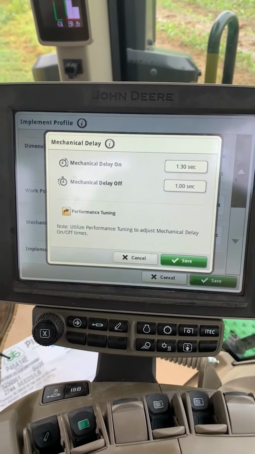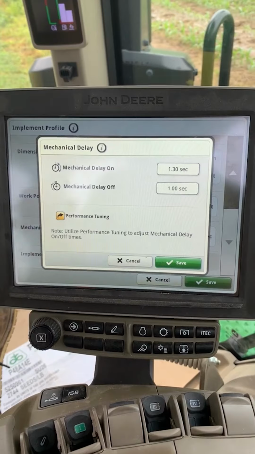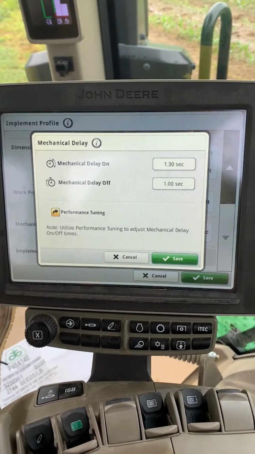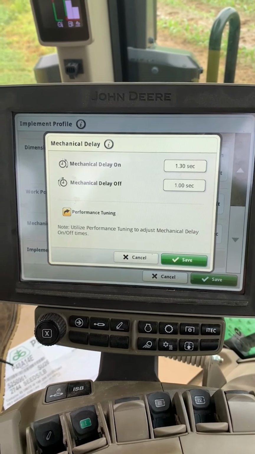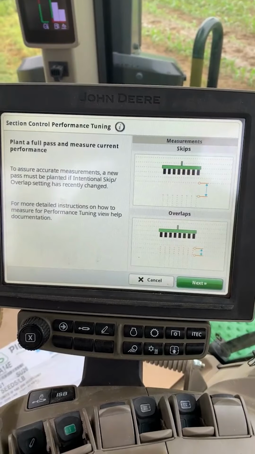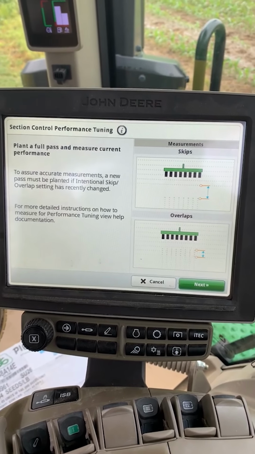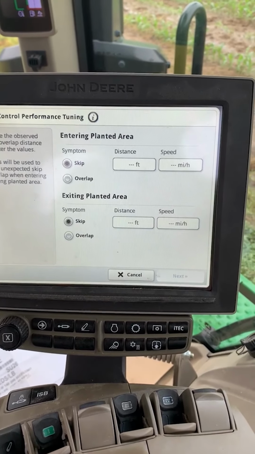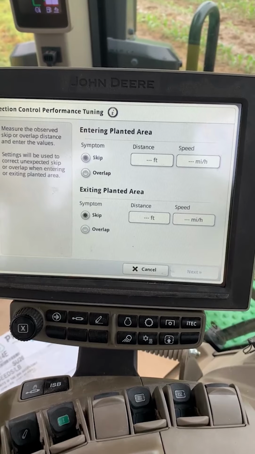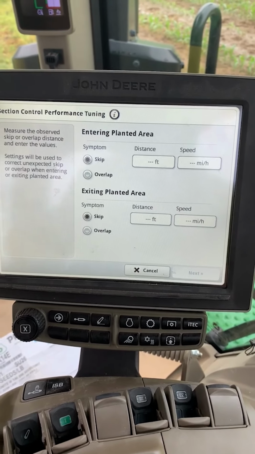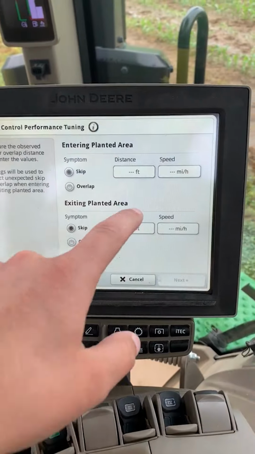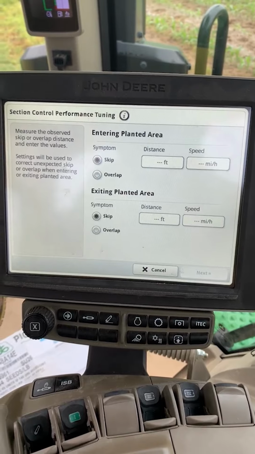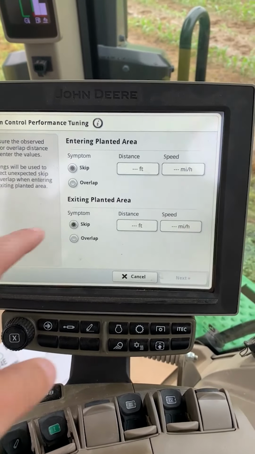So that's going to be somewhat similar to what you saw on the 2630. I can manually increase or decrease my delay on and my delay off. The nice thing about the Gen 4 is you have this button called Performance Tuning. So I click in here on this. It's going to kind of read me through here what I'm looking at. If I go next. All right, so whether I am entering my planted area or exiting my planted area, I can tell it what symptom I have, if I have a skip or if I have an overlap, and then I can tell it how far that skip or overlap was, whether it was 1 foot, 2 foot, 6 inches. I can type that in here.